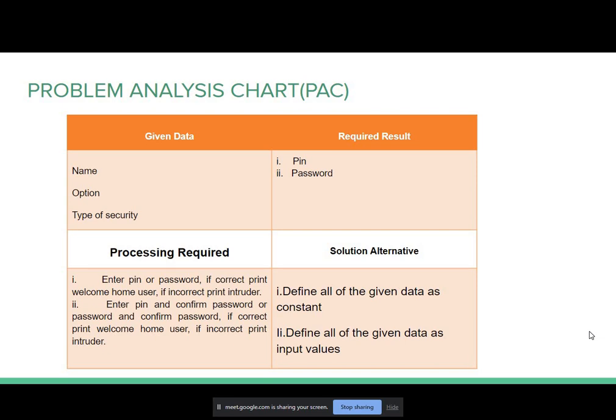Problem analysis chart. The given data in our case study is name, option, and type of security, and the required result is PIN and password. Processing required is enter PIN or password. If correct, it will print welcome home user. If incorrect, it will print intruder.